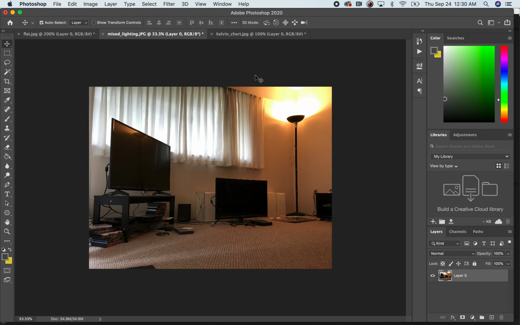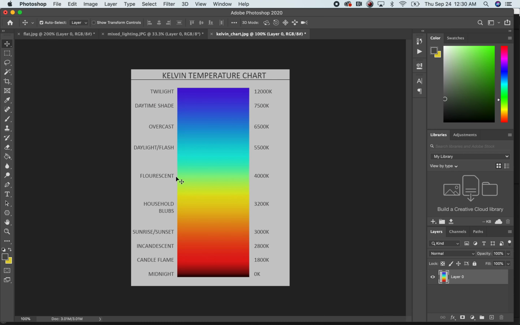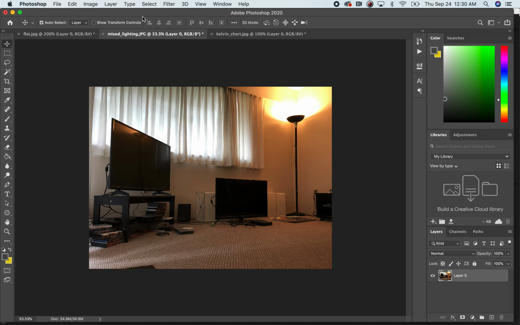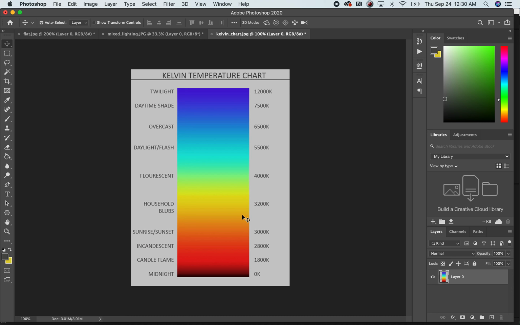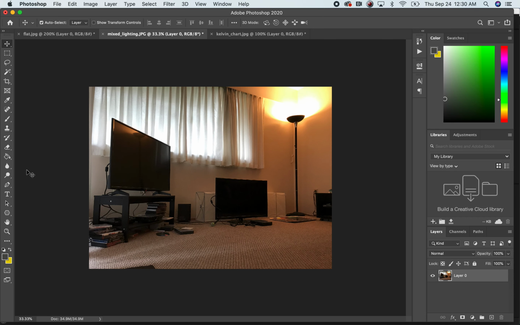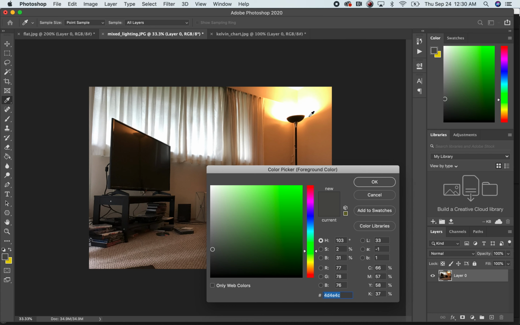I'll just prove that to you one more time by going over here to this Kelvin chart, which you should be pretty familiar with if you've done cinematography as well. Over here in this diagram, we can see that daylight is defined as this set of hues over here, this hue range. And here you also see a representation of household bulbs or various indoor lights. And if I go back over here, I can see that I have those hues with this household light bulb.